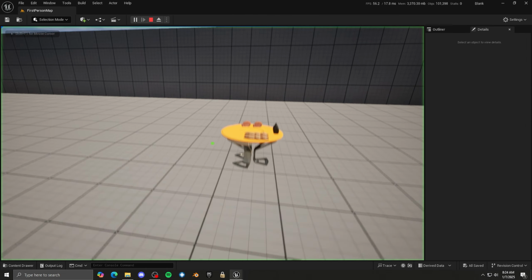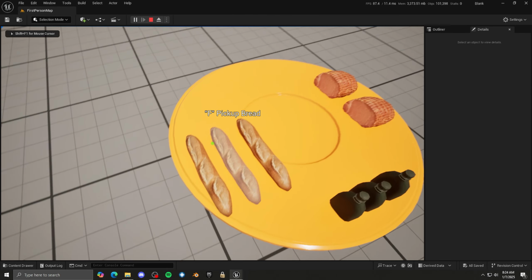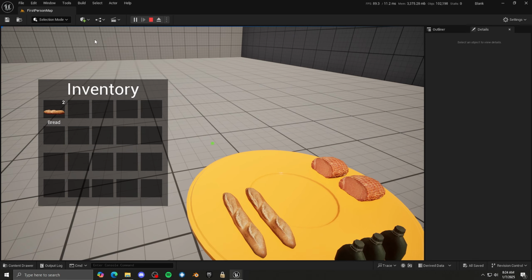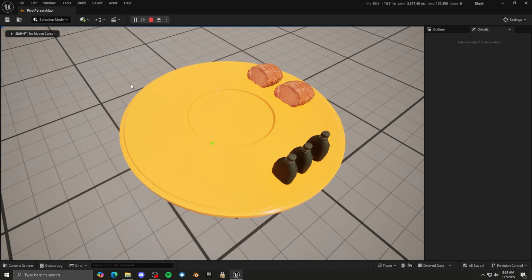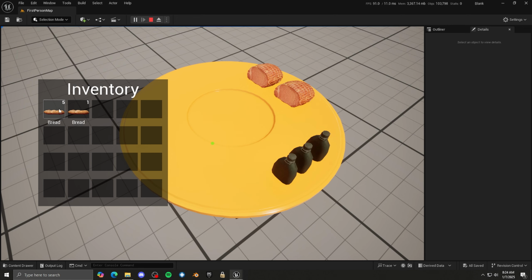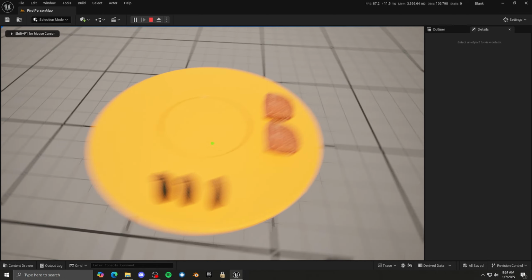Okay, so let's jump in and try this. Made a lot of functions here. Let's see what's going on. So if we pick up some bread, we got 2 bread there. If I pick up another one, we got 4. Pick up 1 more. I gave this a stack size of 5, so it filled that stack and gave me 1 extra.